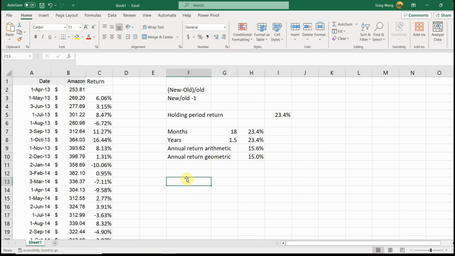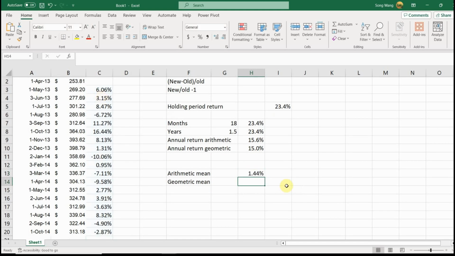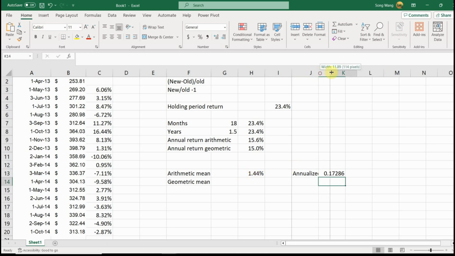For example, you can get the arithmetic mean and the geometric mean. Okay, the arithmetic mean is just simply the average of all the 18-month returns. Okay, 1.44. And if you get the annualized return, you are going to use 1.44 multiplied by 12. Okay, so that's another way to get the annualized return.